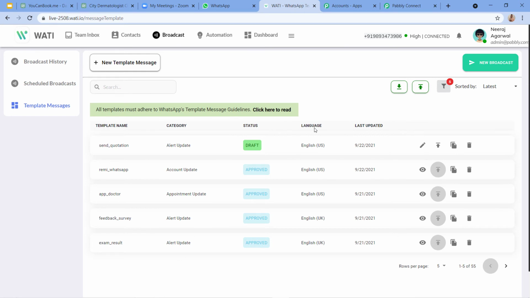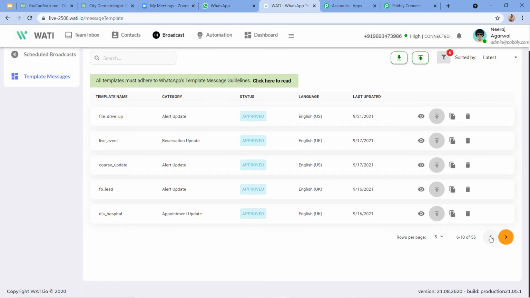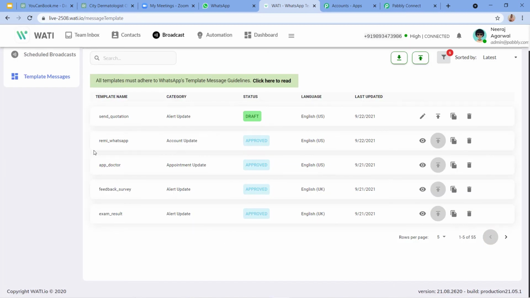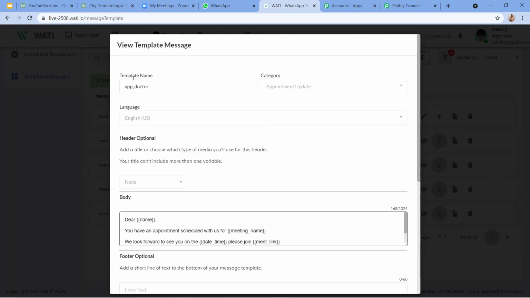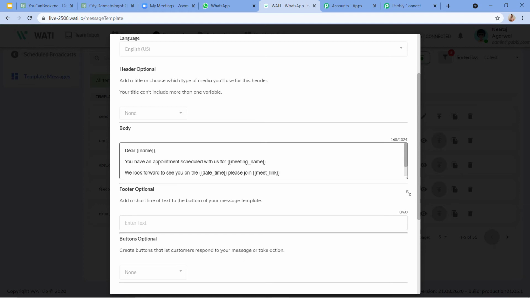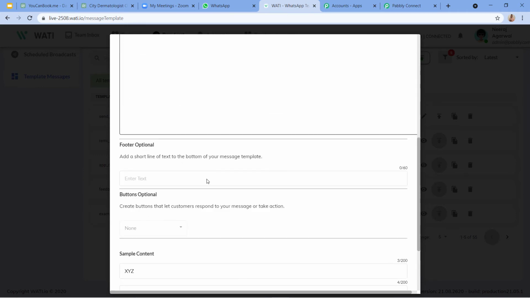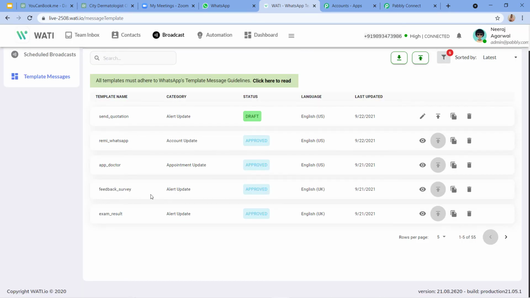Here you can see in my account, I have already created several templates and they are all ready so that I can send them on WhatsApp. The template which I am going to use right now is this app doctor. Let me show you the template as well. The template here is appointment doctor, which I have written in short as app doctor. And here is the complete body of the message: dear, name of the patient, you have an appointment scheduled with us for meeting name, and the complete message. This is completely approved and ready to use.